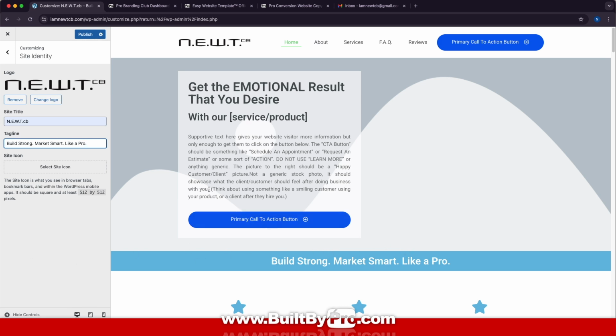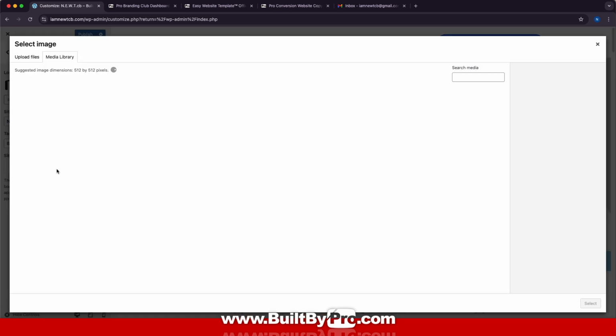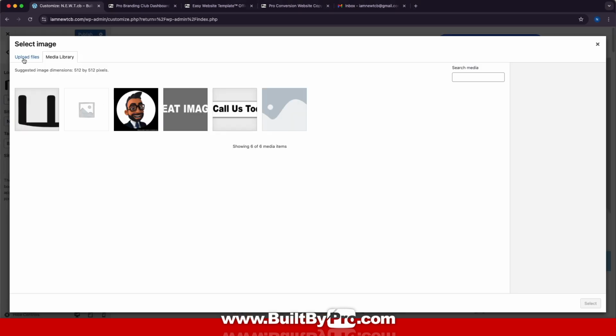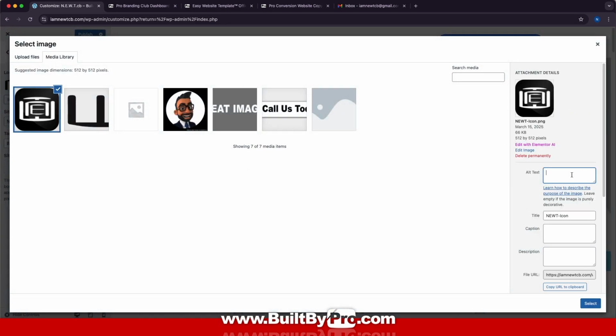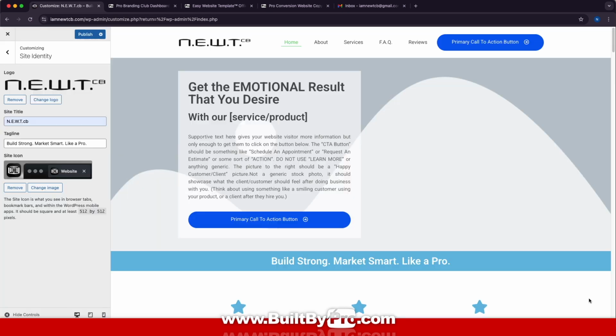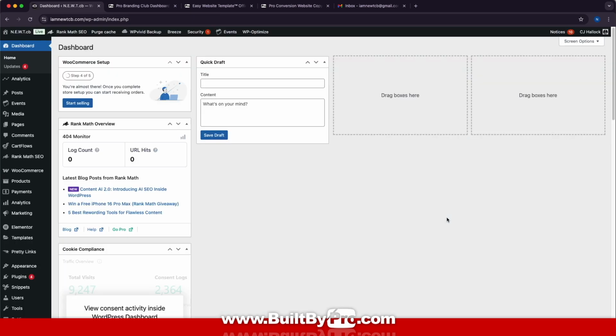And the last thing we're going to do is our site icon. So we'll go ahead and click on Select Site Icon. Then we'll go ahead and click on Upload Files, and we'll drag in our icon. I'll do the same thing with the alt text. We'll put in Newt icon, and then go ahead and click on Select. Now that we have that finished, we'll go ahead and click on Publish. And now that it's published, we'll go ahead and click X to get out of this editor, and we'll move forward with the next steps.